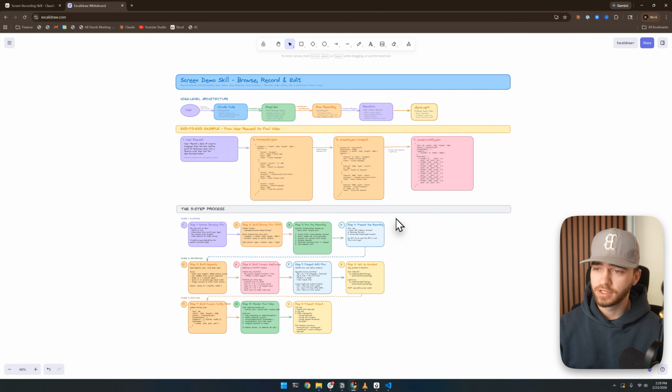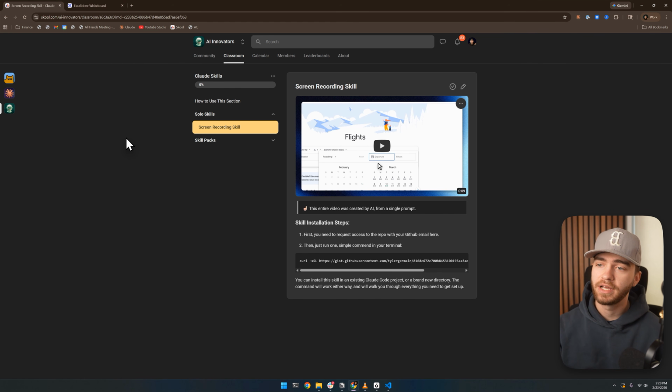So the last thing I want to do is show you guys some examples of this system actually working in practice. And in order to do so, I'm going to head back to AI Innovators so I can show you exactly how to copy this and install it directly into your Claude Code.